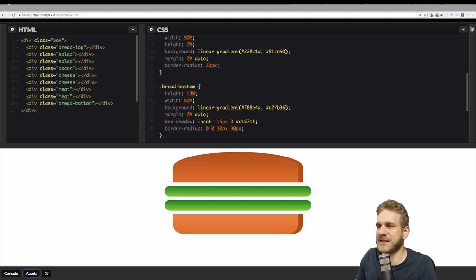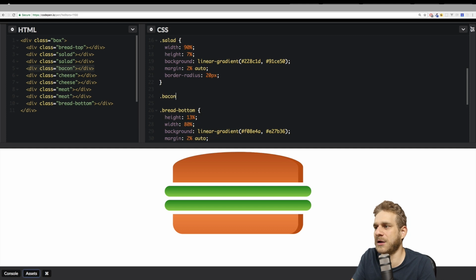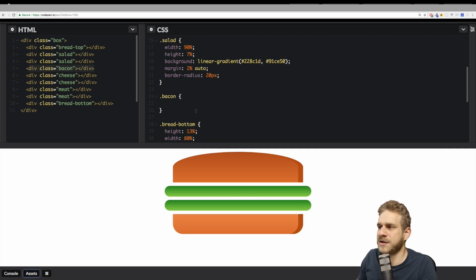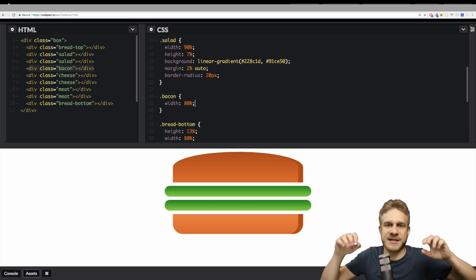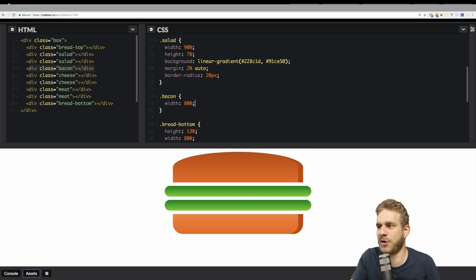These are all the ingredients I want to support and build here. Now let's add them step by step. Let's start with the bacon. And I'm going to add this class right below the salad. So the bacon also, of course, has to have a width. And here I'll use 80% to have it as wide as the bread. You can make it smaller, you can make it bigger, whatever you want.